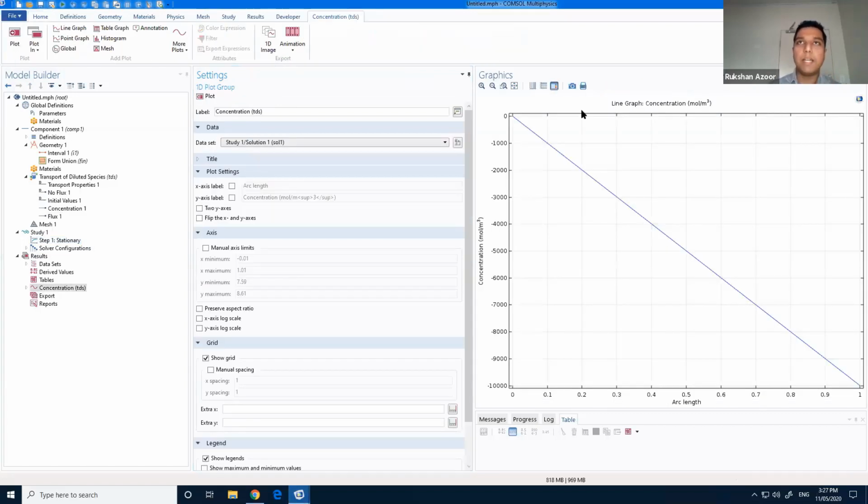We get a similar gradient, but look at the values here: 0 to -10,000 moles per cubic meter. Now it is mathematically correct, but can we have a situation in reality where there are negative concentrations? It doesn't make sense. If you use the same values in the equation, you'll get the same answer. It's not that the model is wrong. It's just that it's not representing reality or what we want to simulate.